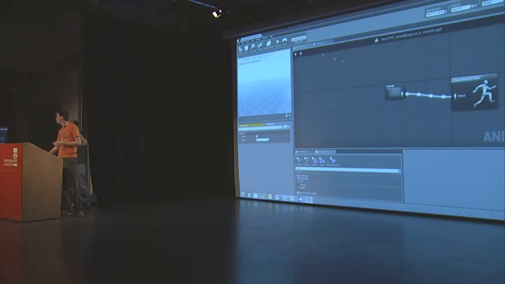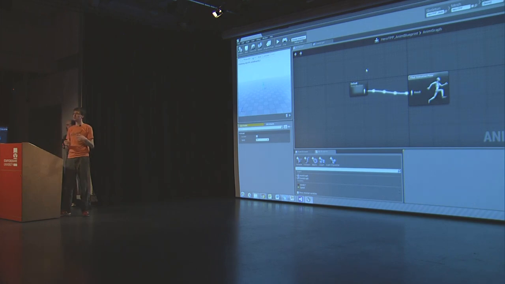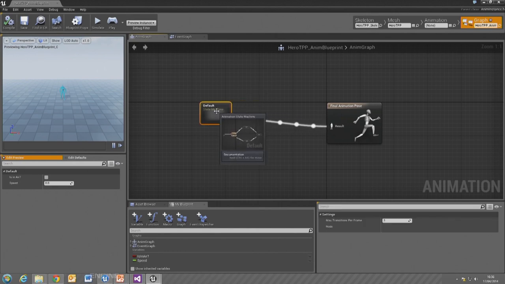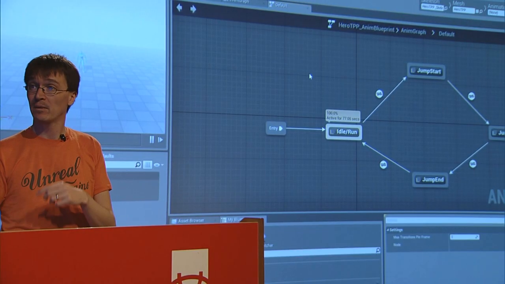Then the anim graph, this is similar to anyone who's used anim trees in UE3, but also tools like Mecanim in Unity or Morpheme, Natural Motion. It's basically a hierarchy of blend trees and state machines. So this is our top level blend tree. It just has one node in it. It's not that interesting. But it has a state machine inside.